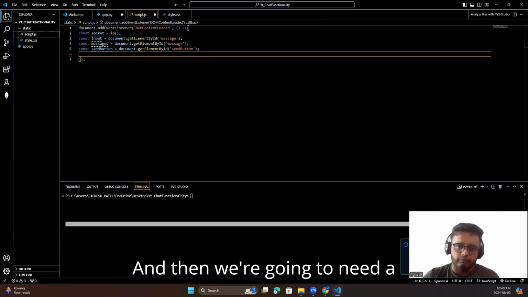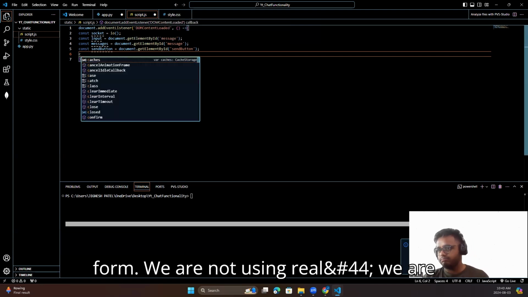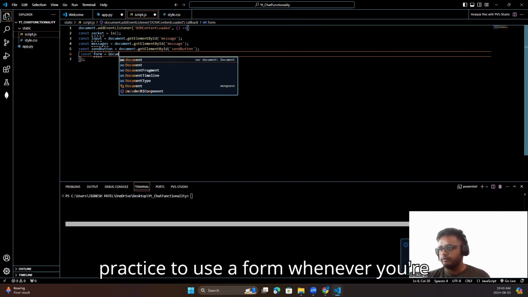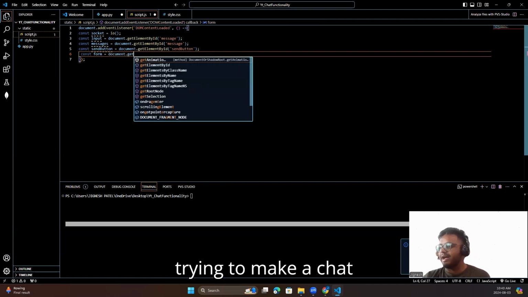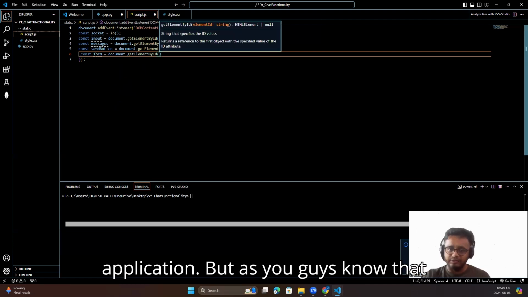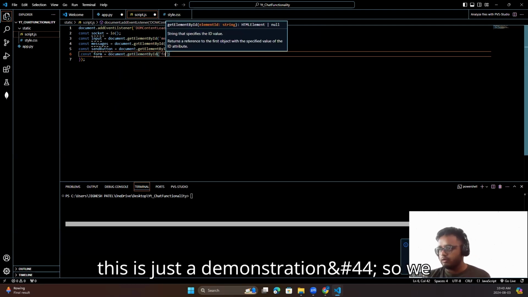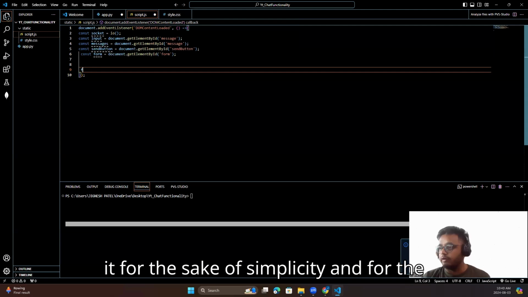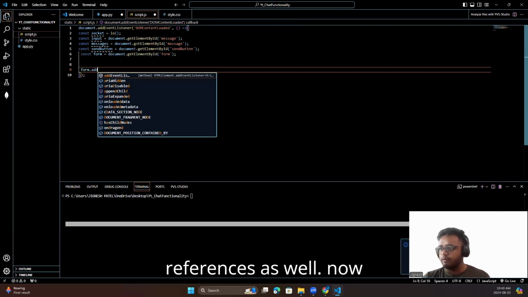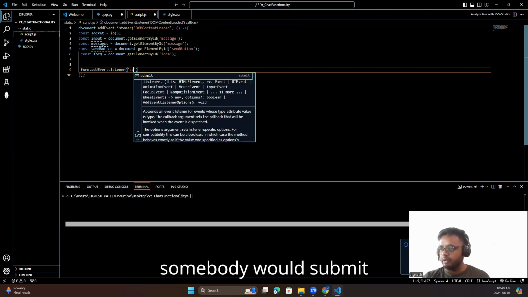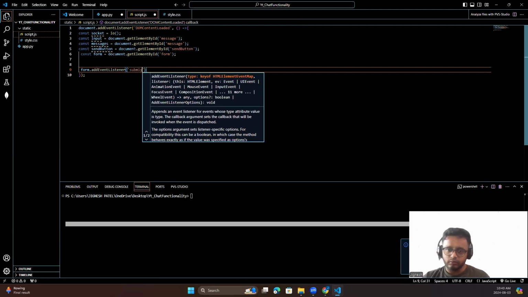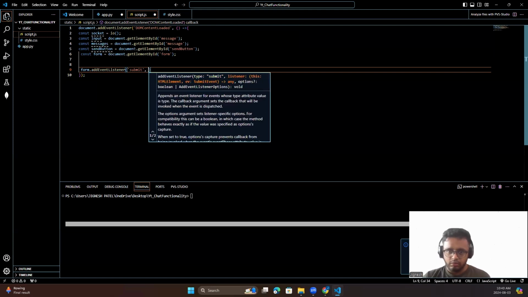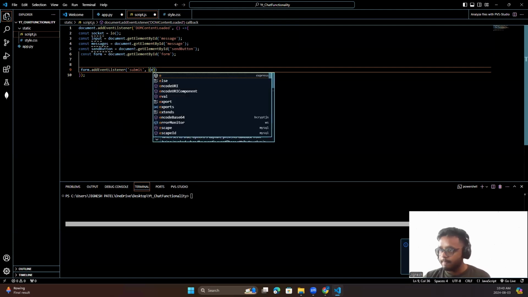And then we're going to need a form. We are not really using a form in this code, but generally it is a good practice to use a form whenever you're trying to make a chat application. But as you guys know this is just a demonstration, so we don't really need to create a form, but I'm just adding it for the sake of simplicity and for reference as well. Now form.addEventListener, whenever somebody submits the form, and then e.